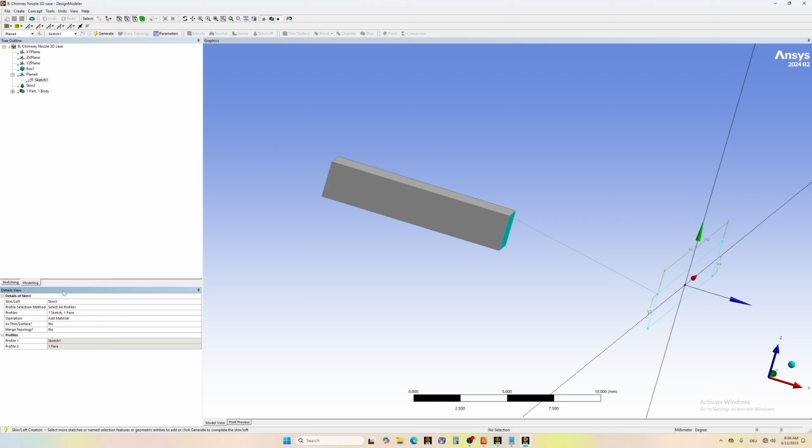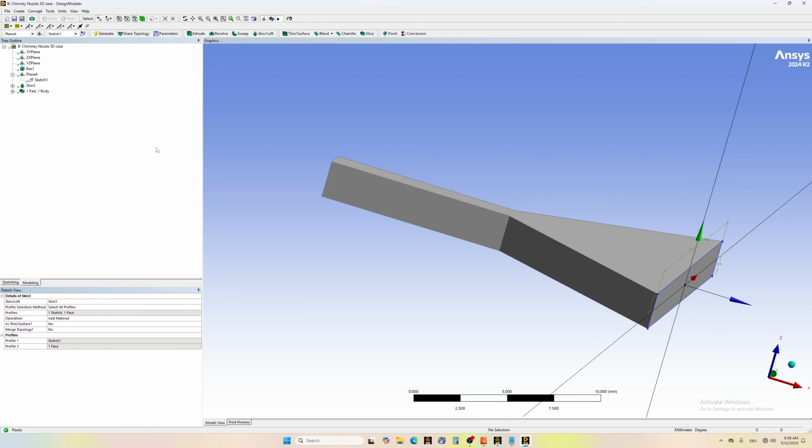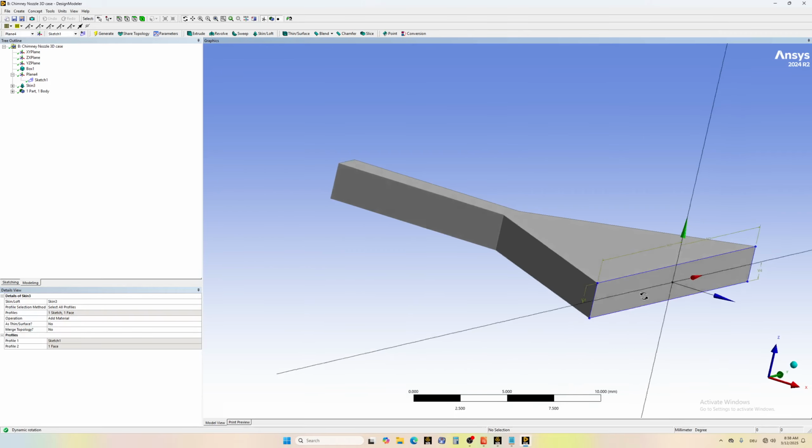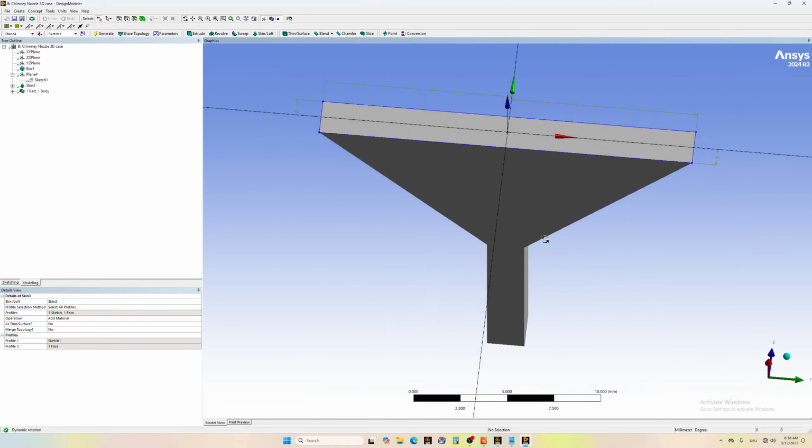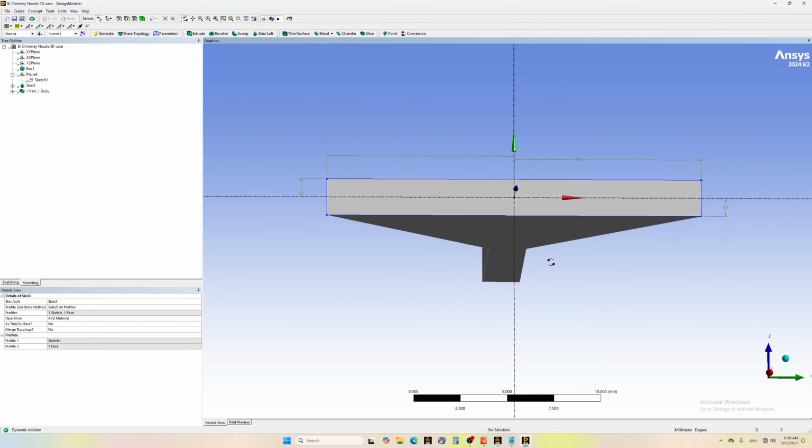So you have to choose the sketch first, and after that the face, add material and generate. Yeah, so that's why you have to practice quite regularly, because you can forget things.